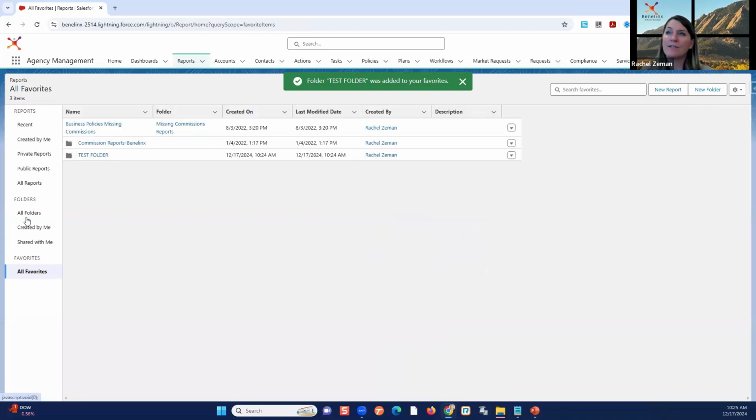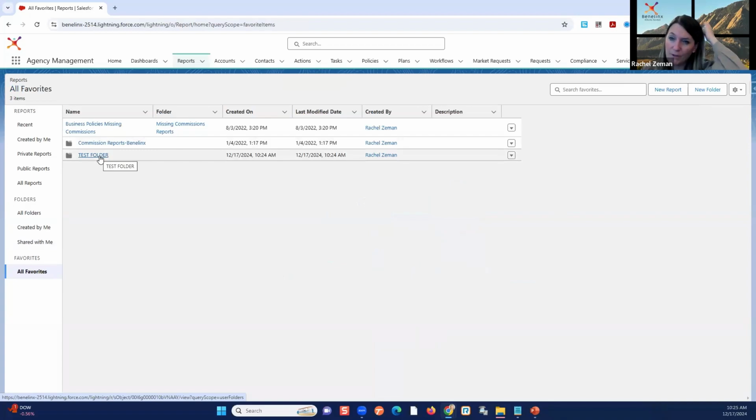Definitely want to utilize building those folders, putting your reports or dashboards in those folders, and even making those favorites, because there's just a lot of volume in here, okay? And then you'll be able to isolate and find it quickly. So definitely recommend doing that.